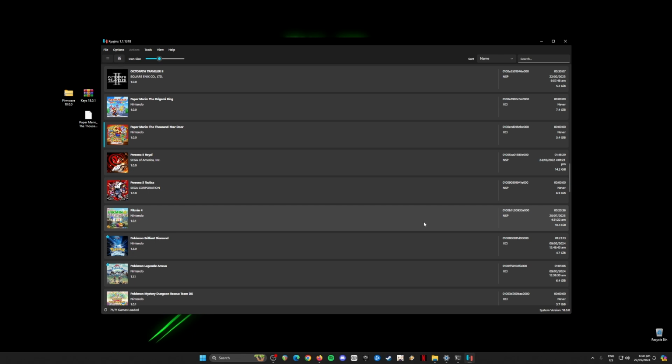For those who do not know, Ryujinx is a Nintendo Switch emulator. It can play any Nintendo Switch games as long as you have all of these three files installed in the Ryujinx emulator. And as you can see here, I have Paper Mario the Thousand-Year Door. It's in XCI-NSP format, version 1.0.0, and it's a 5.4 GB file size.